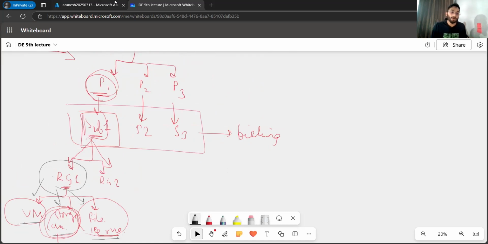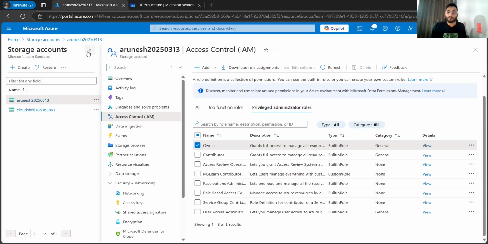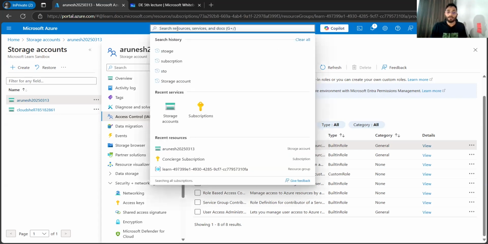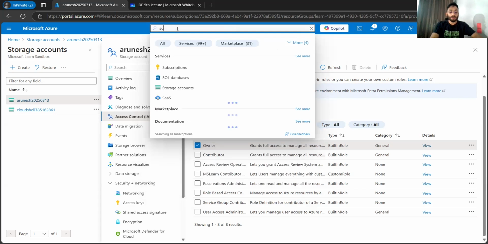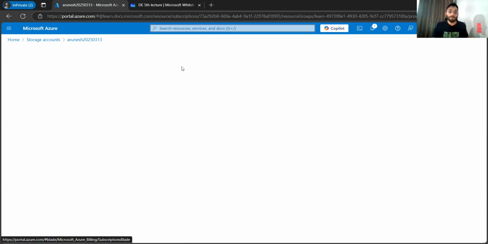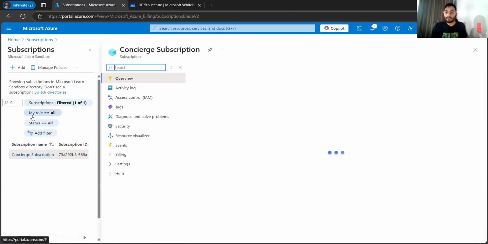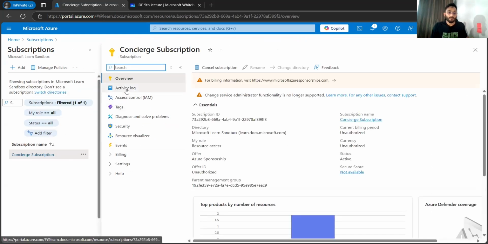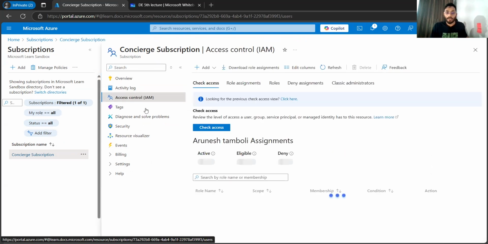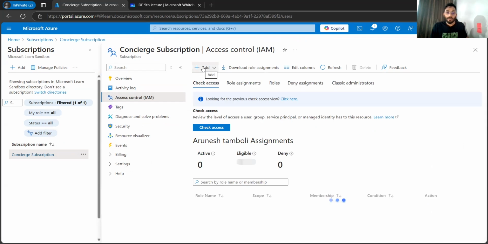Let's go into our portal and see what I'm talking about. Suppose I just wanted to give him access at the storage account level, I could give it from here, but I want to give him access at the subscription level. So I can go to subscriptions, and as this is a learning account, I just have one. In that, I have a similar option, IAM. On clicking on it, I can add role assignments.